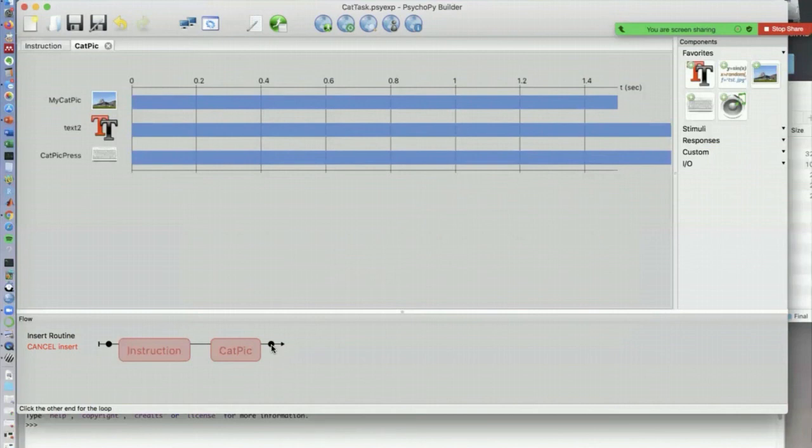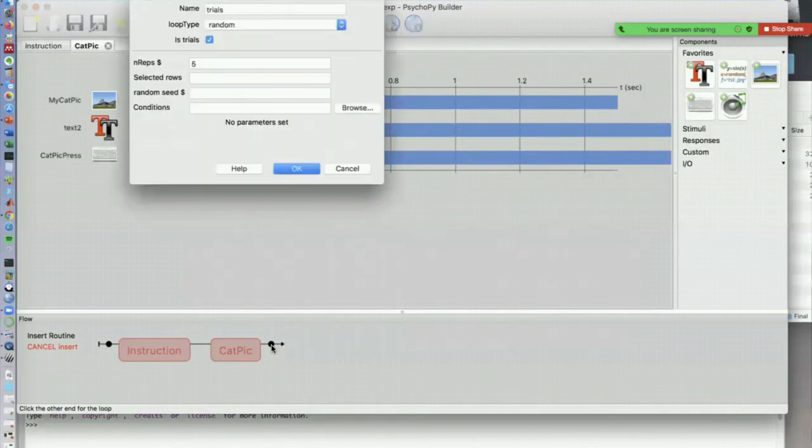But let's put it here at the end, and here are the details for my loop. So I'm going to call this my block loop. Give it any name you want. Sure, let's call it my trials. You can sort of play with this and see how it changes your data file. And I want this to repeat 2 times.